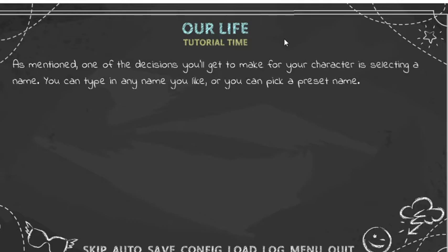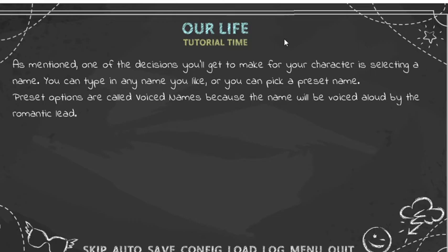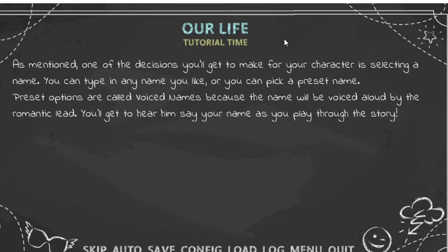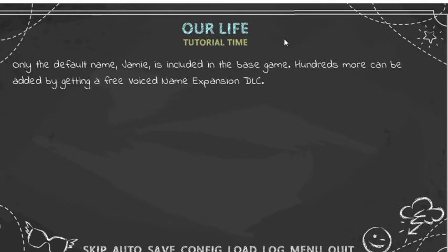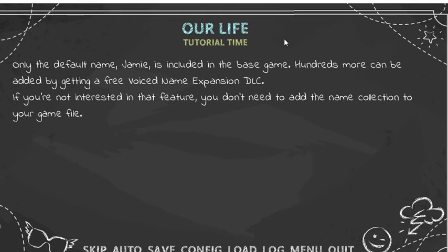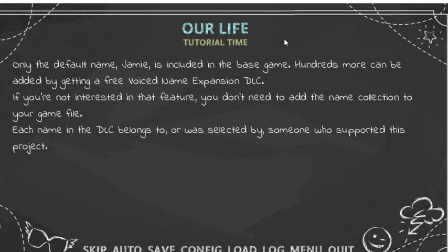As mentioned, one of the decisions you'll get to make for your character is selecting a new name. You can choose any name you like, or you can pick a preset one. Preset options are called voice names because they will be voiced by the romantic lead. You will get to hear him say your name as you play throughout the story. Only the default name, Jamie, is included in the basic game. Hundreds more can be added by getting a free voice name expansion DLC. If you're not interested, then don't add it. Each name in the DLC belongs to or was created by someone who supported this project. That's cool.